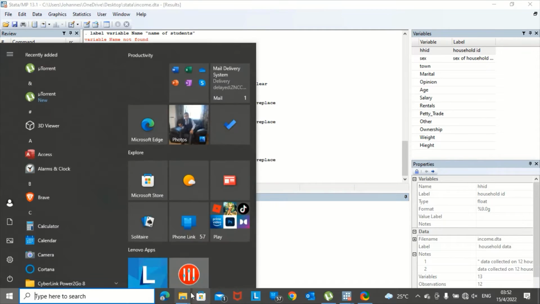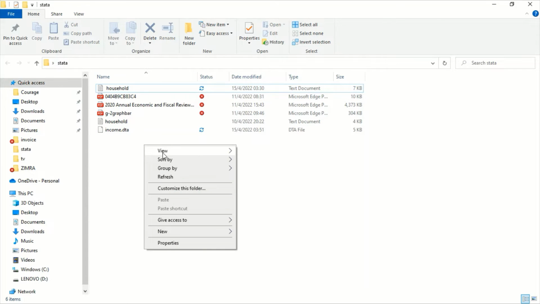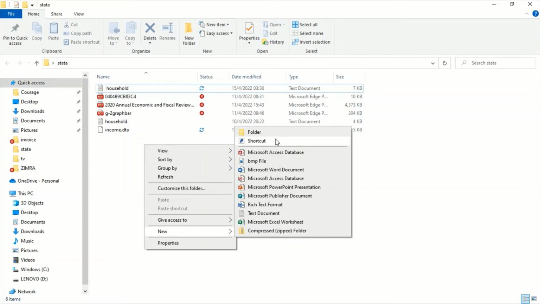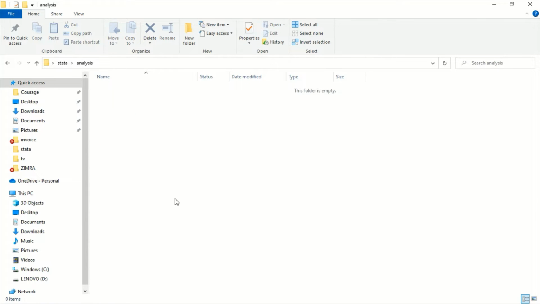We are going to the folder that you want to use. So I'm going to use this folder. This is where I'm going to save my work, or maybe I should create a new folder. Okay, no problem. Let me create a new folder. Right, and this folder I'm going to call analysis. In this folder, that's where I'm going to do all my analysis, and all my savings should be found in this folder.